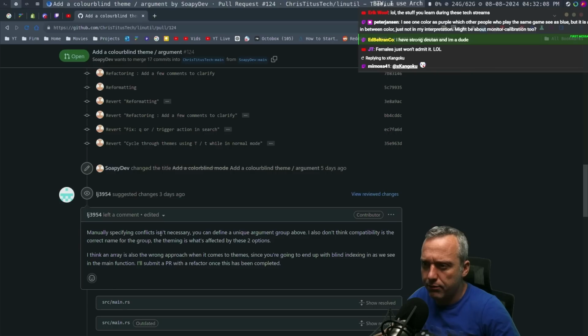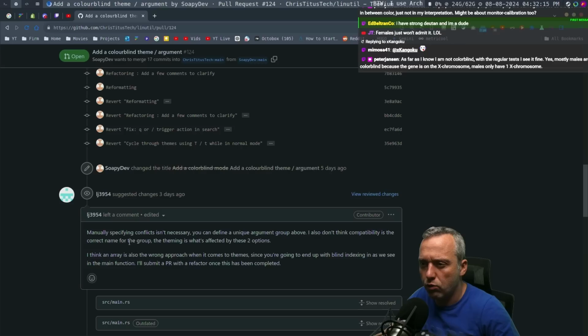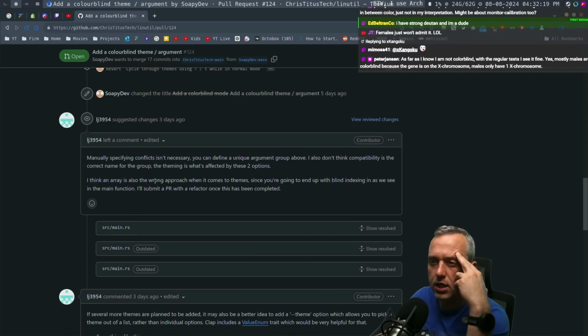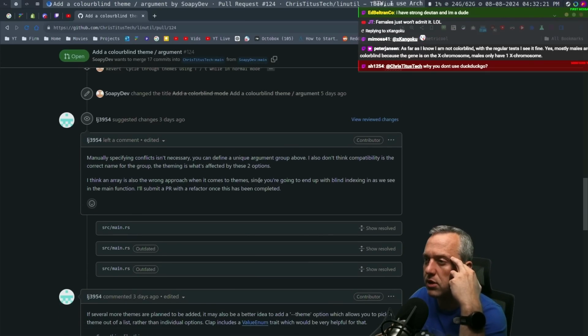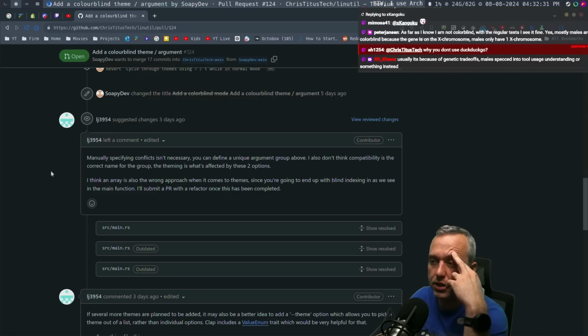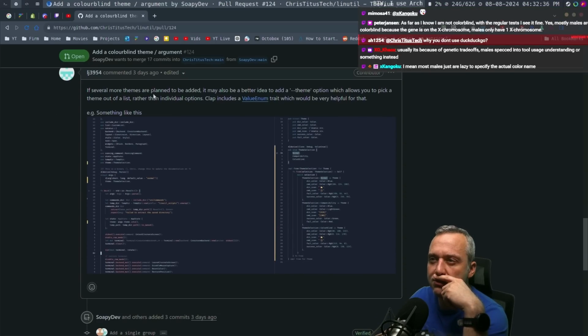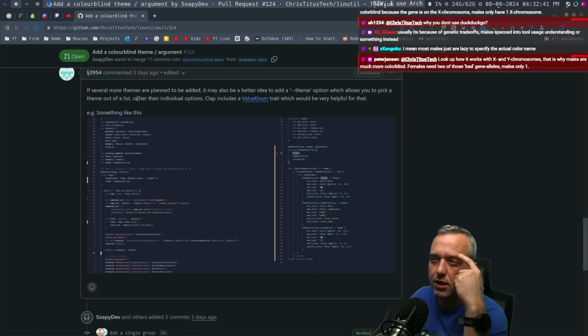Oh wow, he's done quite a few commits here. Manually specifying conflict, this is not necessary. You could define a unique argument group above. I don't think compatibility is the correct name for the group. The theming is what's affecting the other two options. I think an array is the wrong approach when it comes to themes, since you're going to end up with blind indexing in the main function. I'll submit a PR to refactor once this has been completed. Dude, LJ is on it. Let's see what we got. If several more themes are planned and added, a better idea is to add the --theme option and pick a theme out of the list.